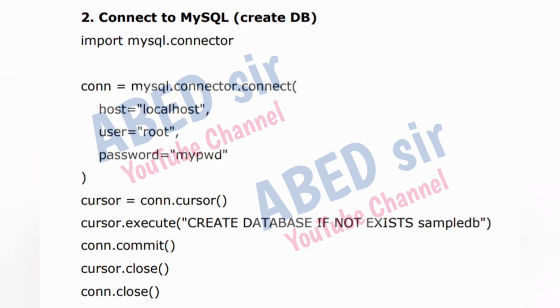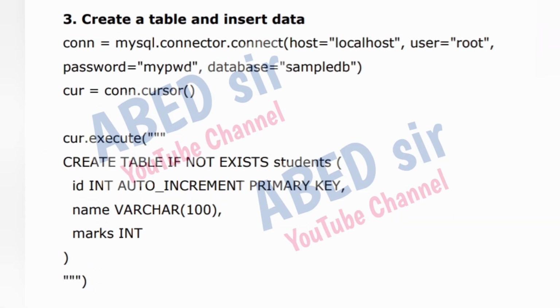Import mysql.connector. con is equal to mysql.connector.connect, host is equal to localhost, user is equal to root, password is equal to mypwd. cursor is equal to con.cursor. cursor.execute, create database if not exists sample. con.commit. cursor.close. con.close.